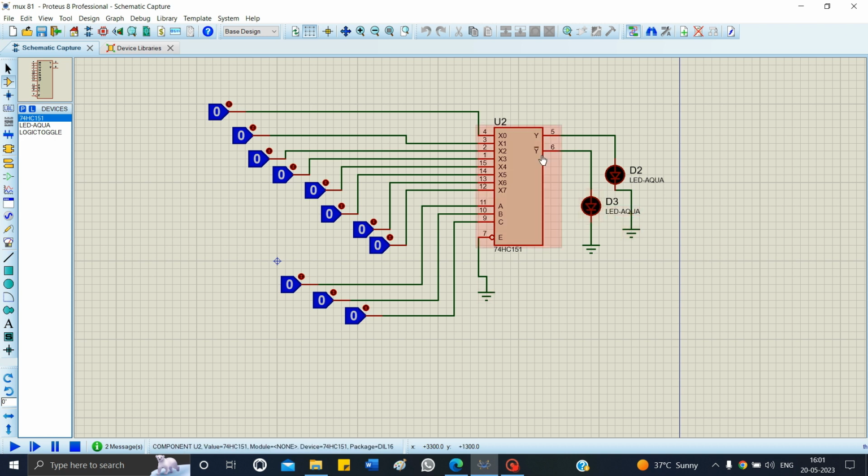These are the two LEDs. Y bar is our inverted output, and Y, the D2 LED, is our original output. And here are the inputs X0 to X7 on pins 4, 3, 2, 1, 15, 14, 13 and 12. So let's verify the truth table. Press this button, run the software, run the simulation.